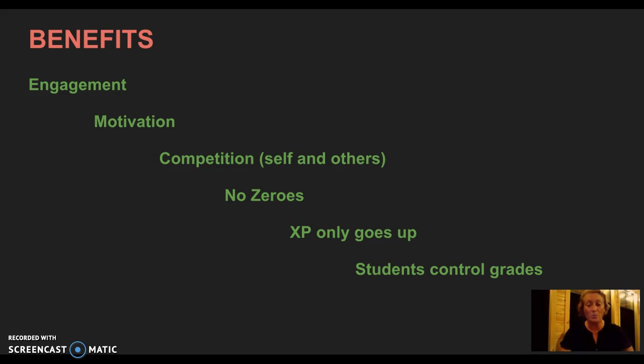This means that students really do control their grades. You get to decide what grade you're shooting for. You get to pace yourself and make sure that you're getting as many points as you need every week in order to get the grade that you want. Knowing exactly what experience points you need in order to get the grade you want. Say you want an A. You know exactly how many, 4,500 experience points, and you're working towards it.